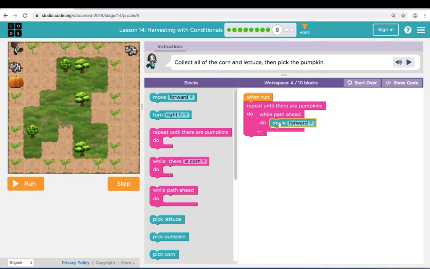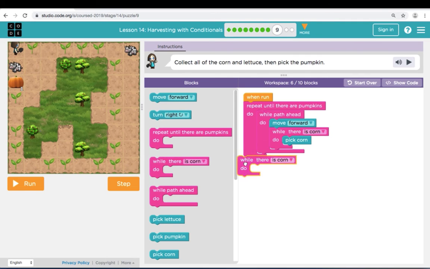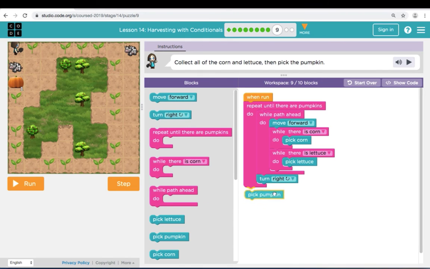Our farmer will move forward, but if there is a crop, we need to pick it. If we see corn, we're going to pick corn. But if there is lettuce, we're going to pick lettuce. You can see now we have a double nested loop. At each corner we saw that our farmer must turn right, and at the very end we have one pumpkin.